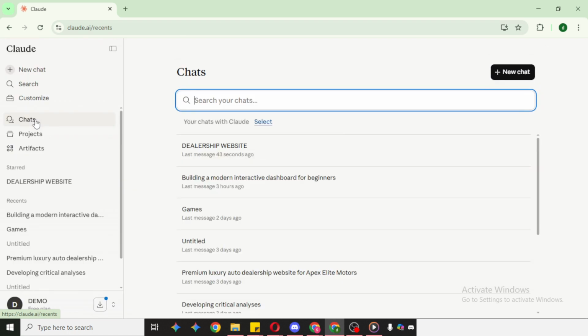Pinned chats are designed to stay within easy reach. You'll typically see them right at the top of your conversation list, and you may also find them grouped under a dedicated section labeled starred. If you notice a small star icon next to a conversation title, that's a quick visual cue that the chat is pinned. Now, to unpin a chat, look for the three-dot menu next to the conversation you want to move out of the pinned area.